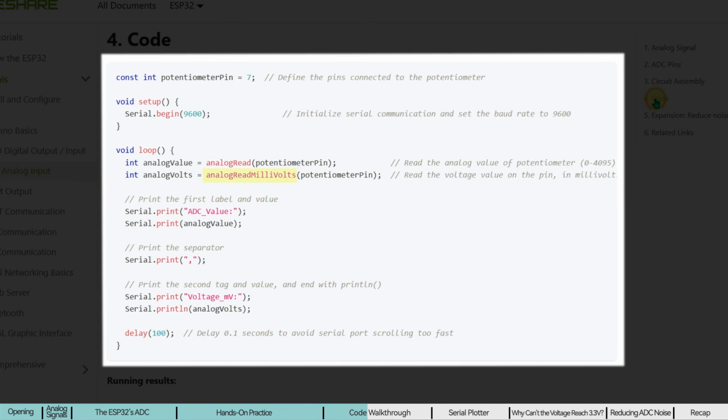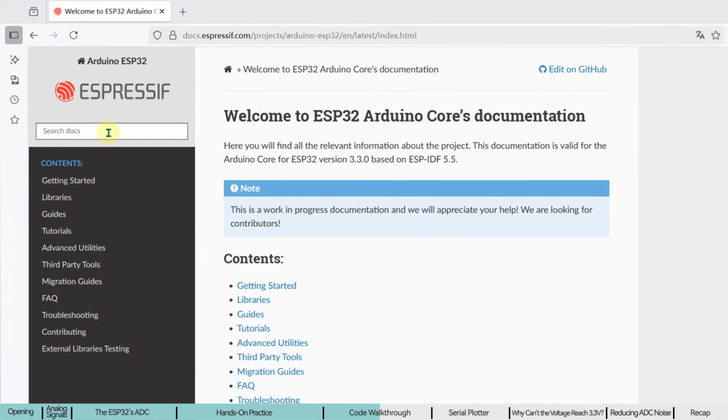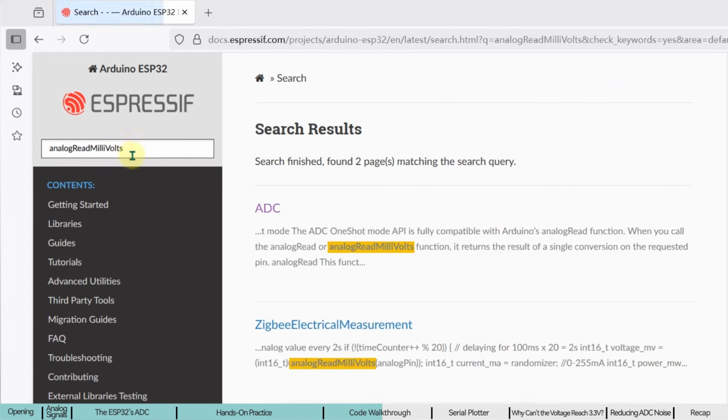It is actually an extended function provided by the Arduino ESP32 core library for the convenience of developers. We can find it in the official Arduino ESP32 documentation. In the search box, search for this function. Let's look at the description of this function.